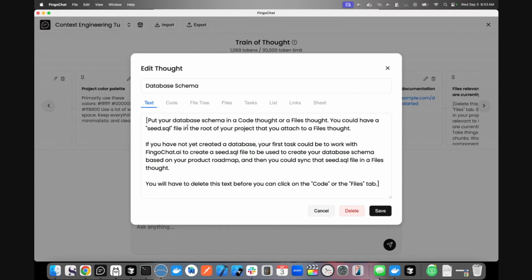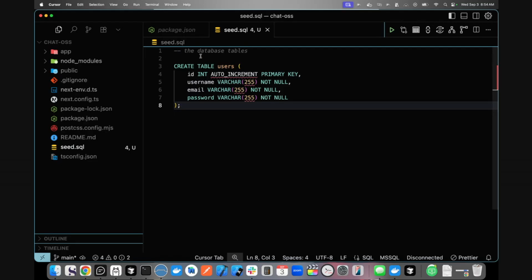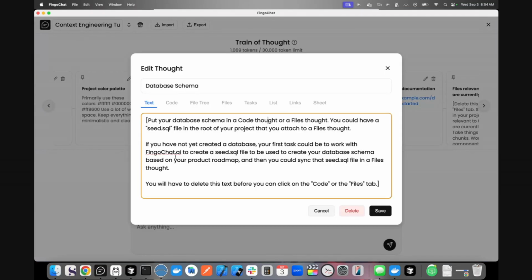Next is your database schema. If you have a database, you can either put that in a code thought if you just want to paste in the database, or in a files thought. This is the new project I'm working on. The way I usually like to do it is I like to have a seed.sql file, and then I would have my database tables in this file here, and that's what I would save to this file. A note here is if you have not created a database yet, you can make that be the first task with FingoChat.ai. Ask it to help you create a seed.sql file for your database.